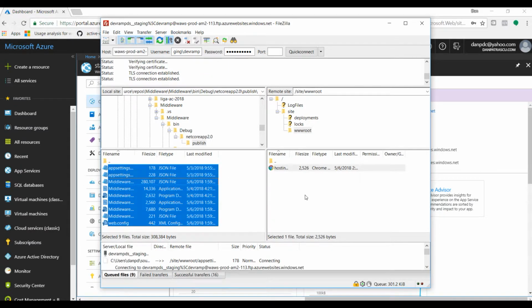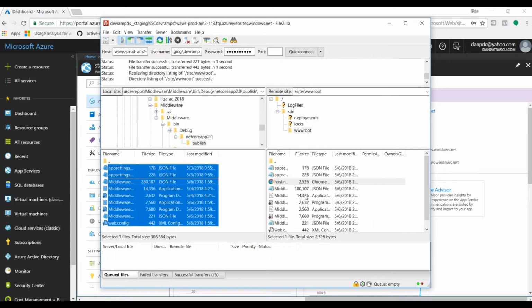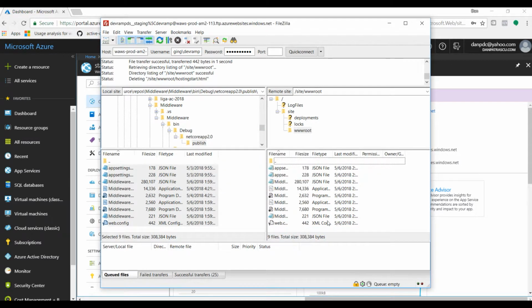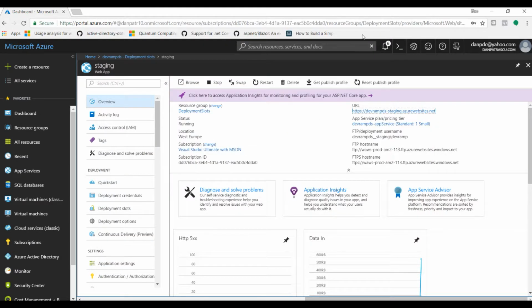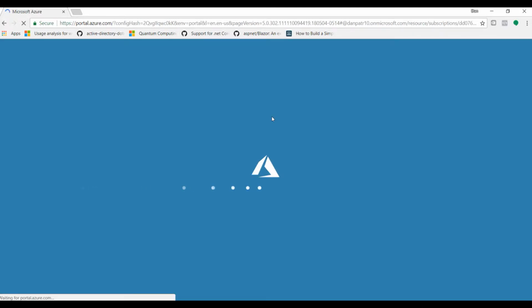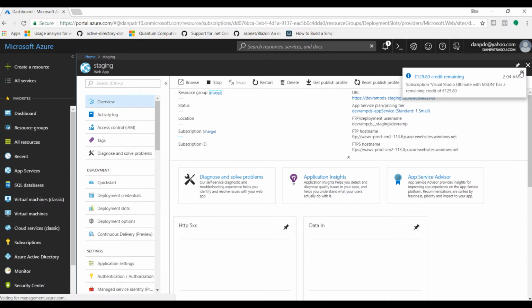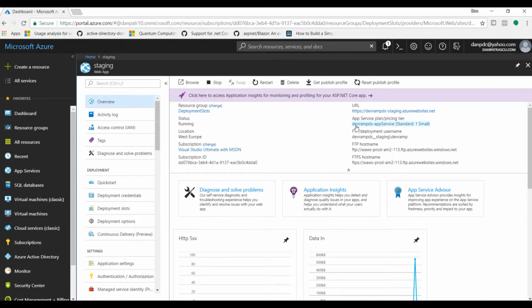So let's just copy them over. And let's get rid of this hosting HTML file that comes by default. So now everything should be done. Now we can close the FTP client. Let's also make a quick refresh to our browser so that we refresh our Azure portal. And let's then check if we really managed to publish this API to this staging deployment slot.